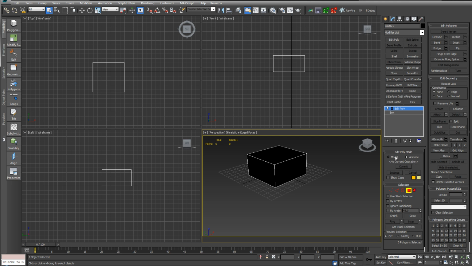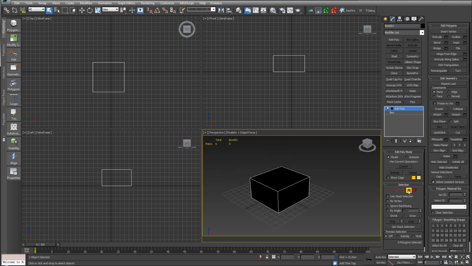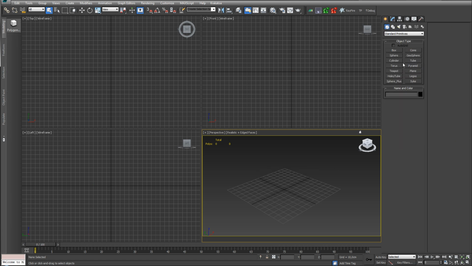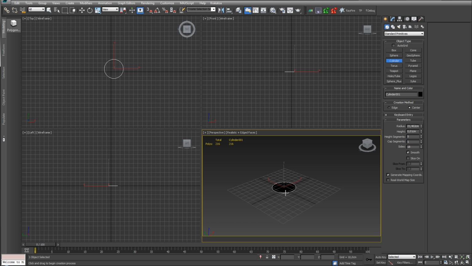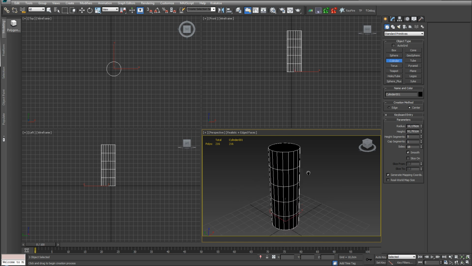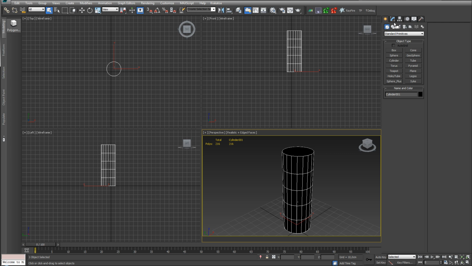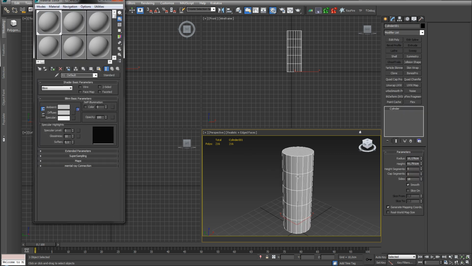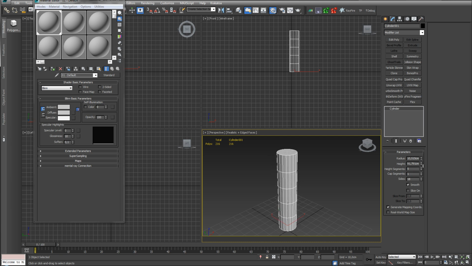But let's show you how this works, because let's add a cylinder. That's nice. Like so. Pretty. And give it a color. Like so. And we're gonna bend this. So let's add some segments. Like so.